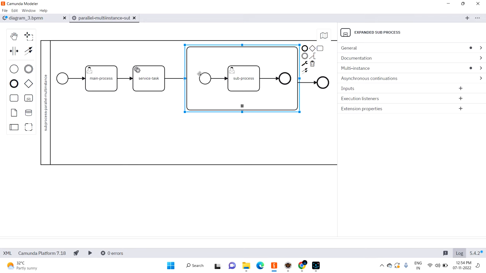How can you make it a parallel multi-instance, based on what? For example, I have a list of employees. If 5 employees are coming, I need to iterate this 5 times. So how can I configure that? When you click here, you can clearly see that one of the tabs is showing multi-instance, in the properties panel.